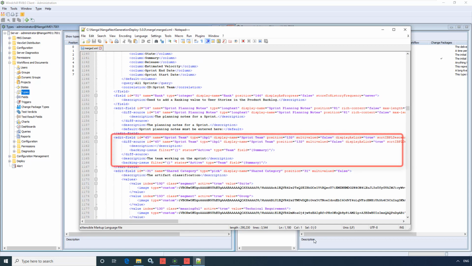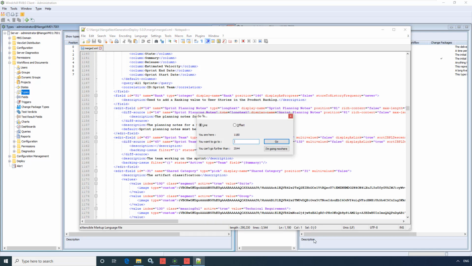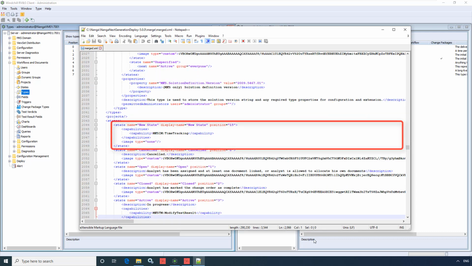for the field Sprint Team, we can see the description added when the changes were made. For the field Sprint Planning Notes, we can see the default value that was added. And here we can see the new state that was added, all now merged into a solution file that can be used to deploy the integrated solution to a Windchill RV&S server.